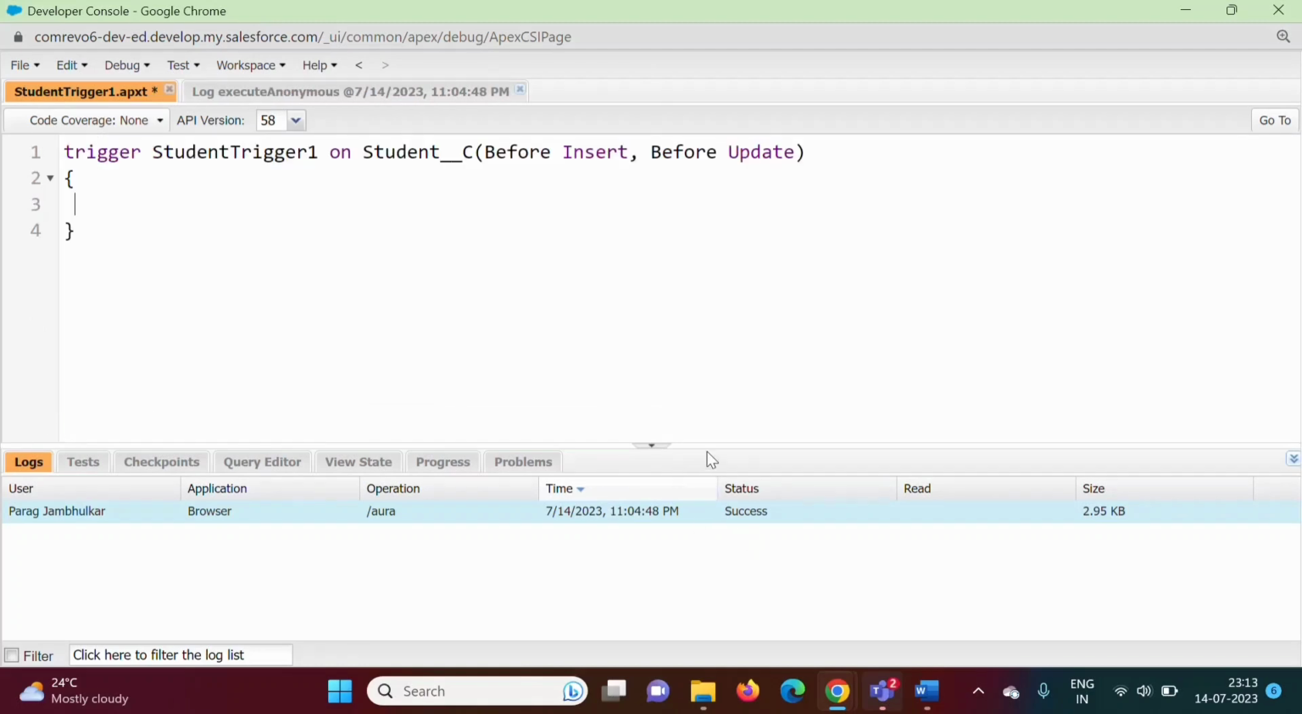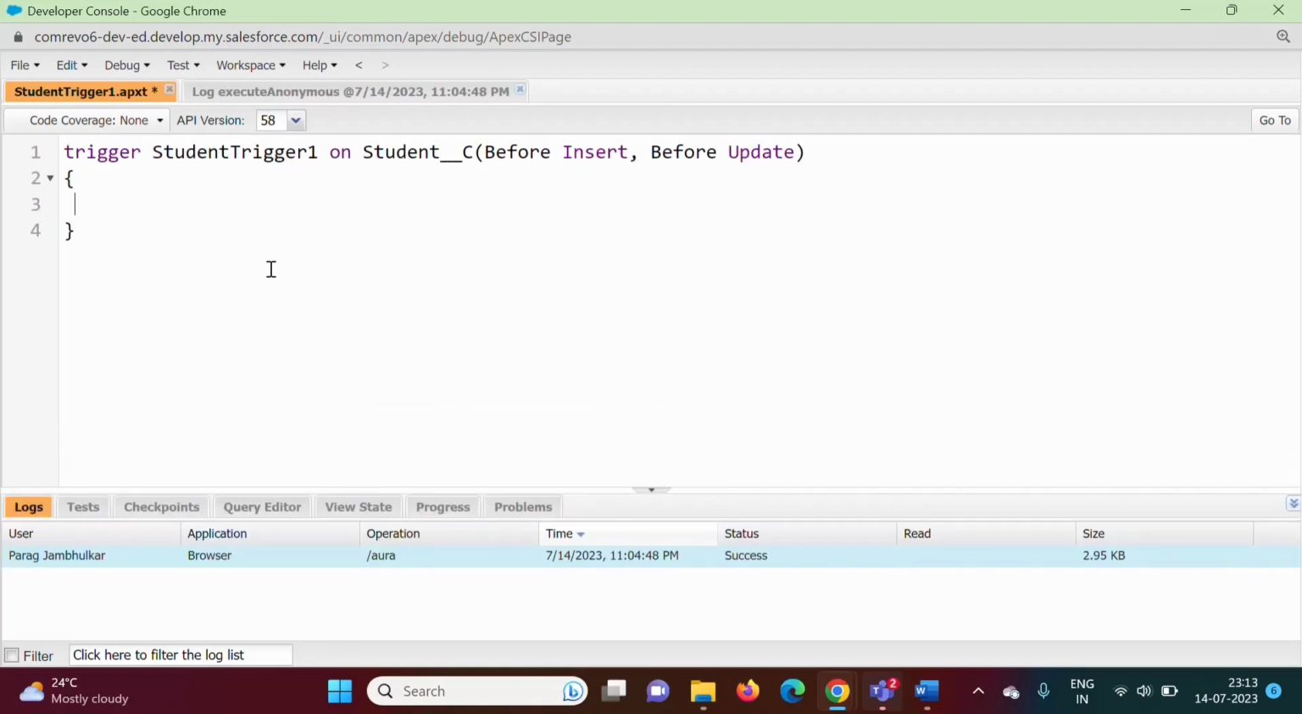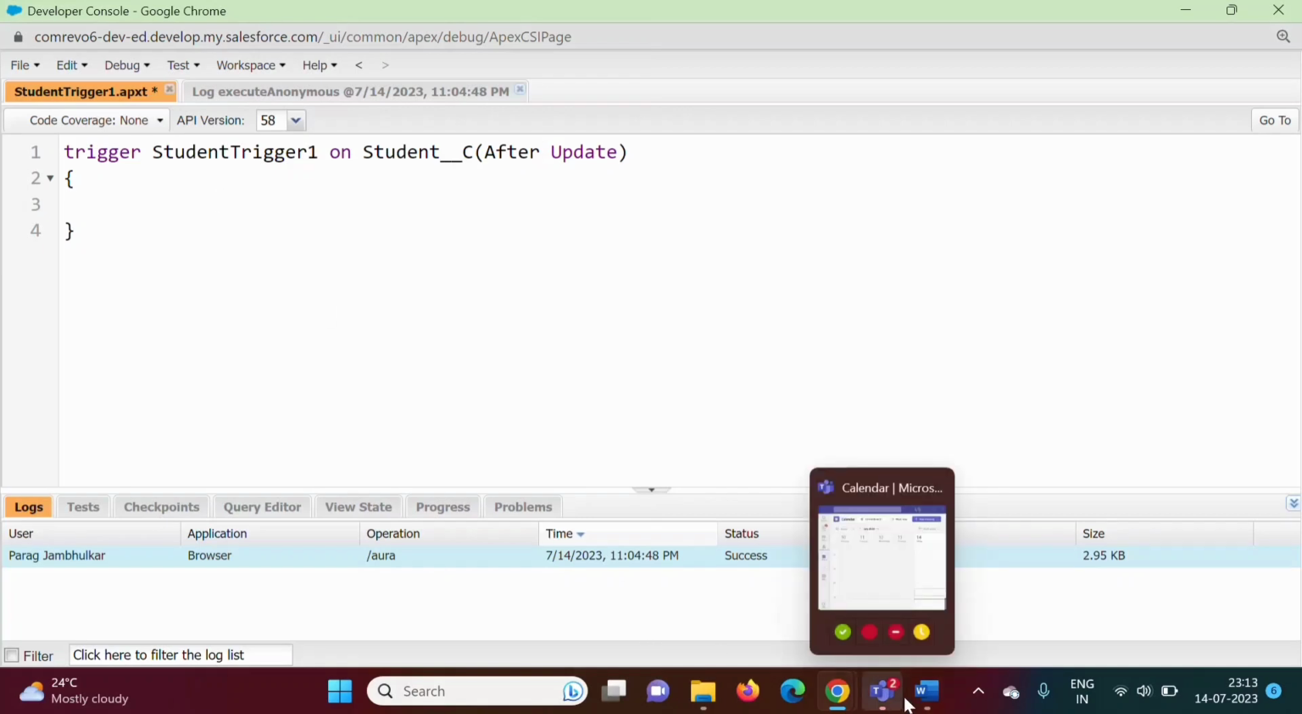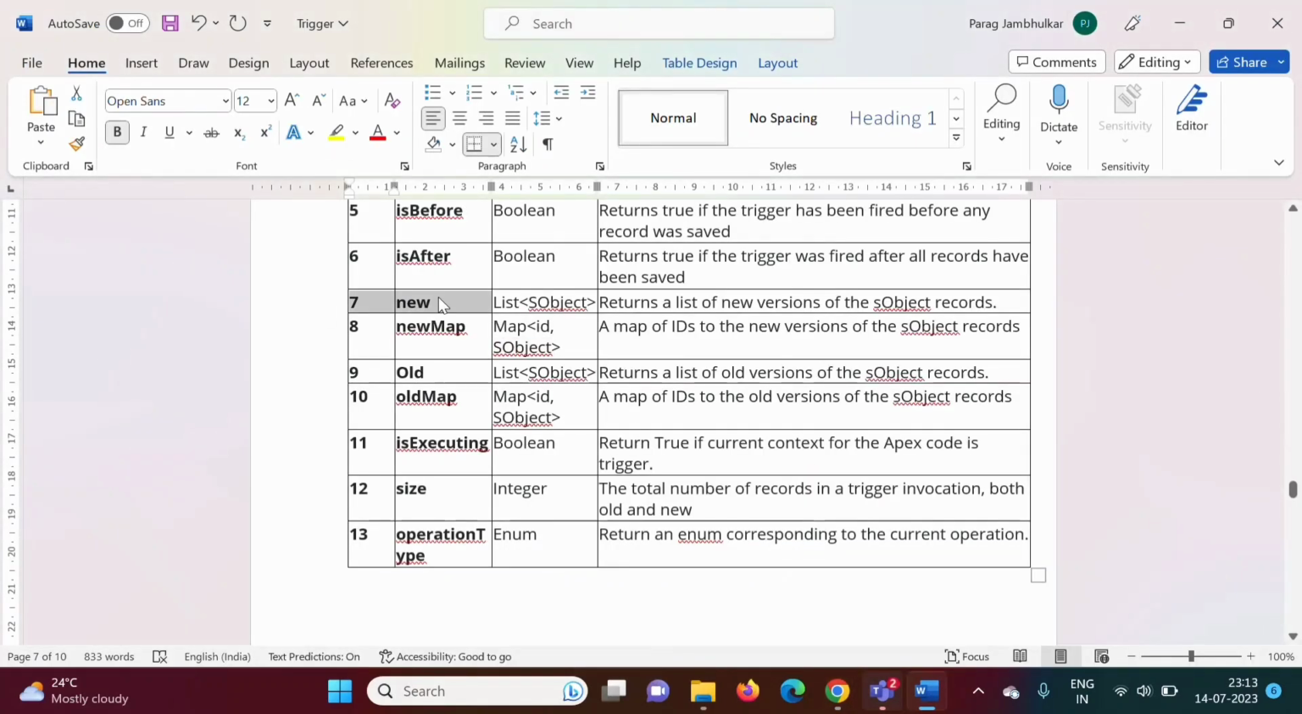So here we'll write code. We'll update this event. Suppose here I am making after update. Now see, this new and old returns a list, right? A list of sObject records. Because of that, we will use an enhanced for loop, or for each loop.